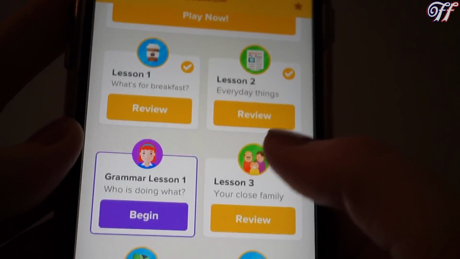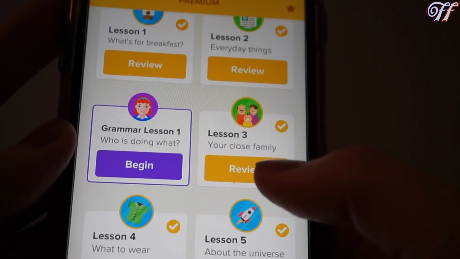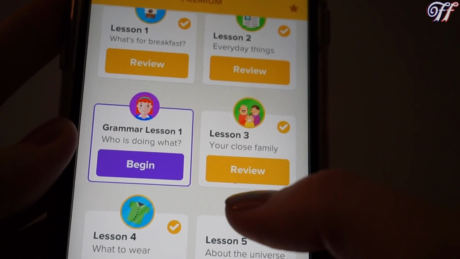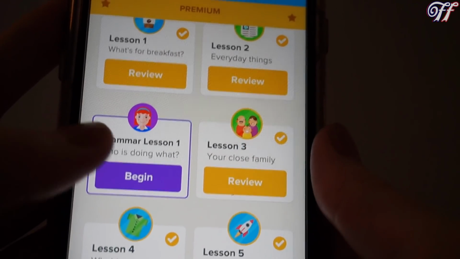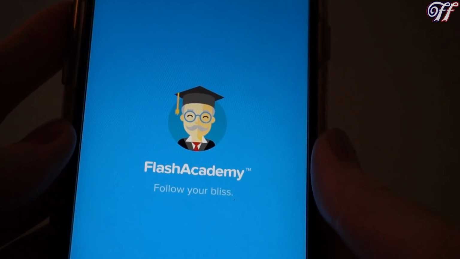So in each section, they have, I will show you in a minute, they have, oh, this is a new feature. This is a new feature. I've just updated the app. This is new. Okay, right.